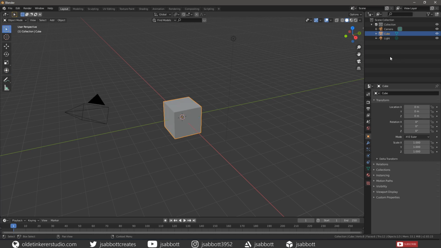The outliner contains scenes and collections. These collections replace the layers in Blender 2.7. In order to add an object to a collection or to add a new collection, you use the M key to bring up the Move to Collection menu.